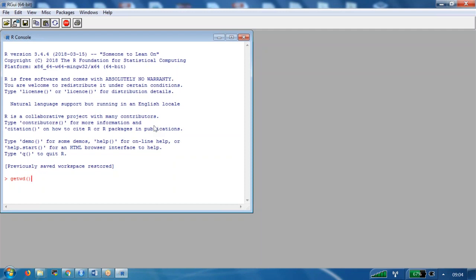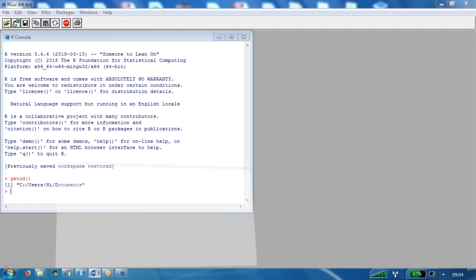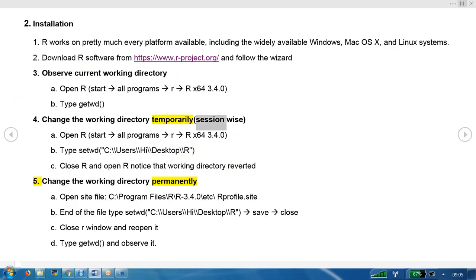Documents folder only. Why? Because whatever command you ran previously is temporary in nature. Once you close the session and open it again, it is going to reset back. Again we are seeing documents now. That's what I mean by session-wise, temporarily. If I want to do it permanently, and maintain the Hemant folder as the default folder whenever I open the session.